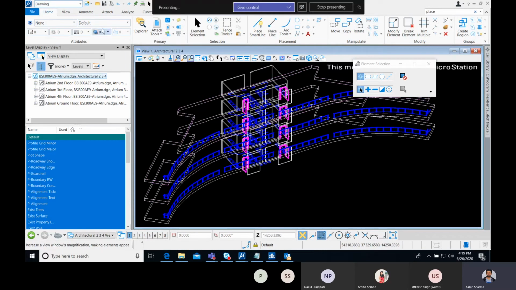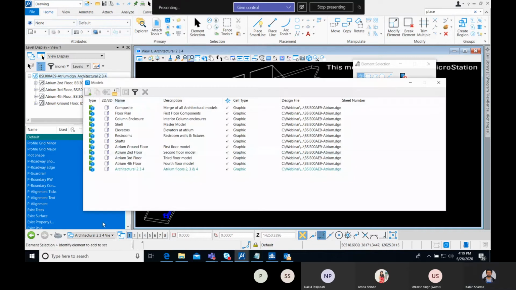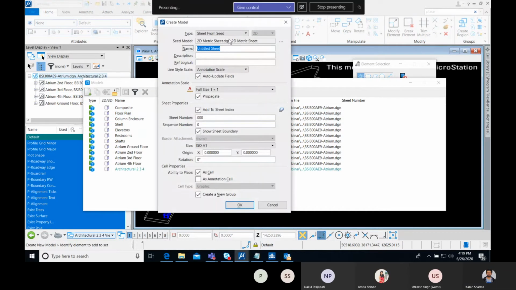Okay, I'll come here in my primary tab and click on models. All my models which are in this particular DGN are listed here. I'll click new model. The type, I'll select sheet from seed. Seed, you remember, right? The set of standards which are predefined. So I'll use a predefined standard. I will not start from scratch. And where is that seed located? It's taking from this path. So if you want to change the path, you can do it from here.